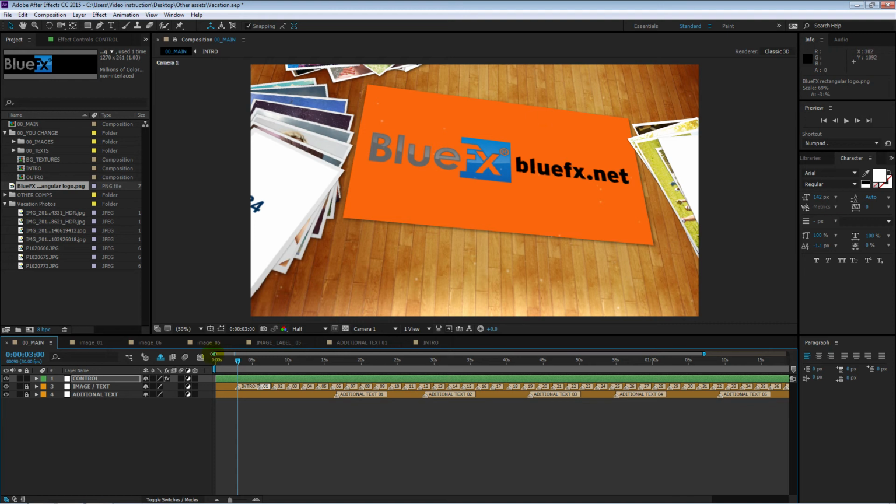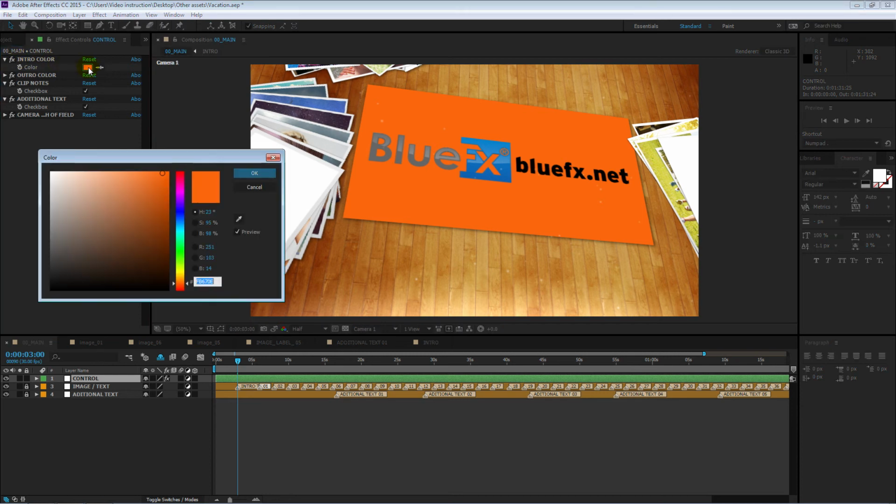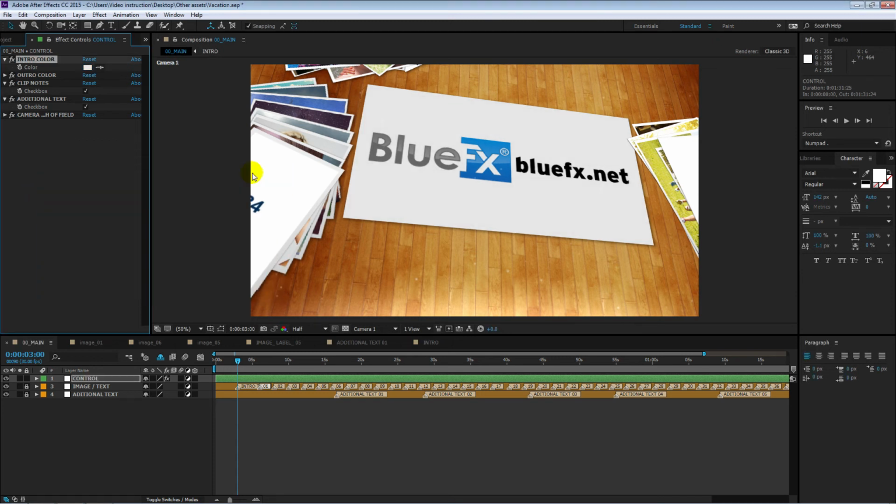So we do that again by making the control layer active. Go to the Effect Controls panel like that. And go to the intro color. Click on the disclosure triangle, click on the color swatch, and pick a color that you like. In this case, I'm just going to go with white, maybe a little light gray like that. Click OK, and there we have that one. And you do the same for the outro.